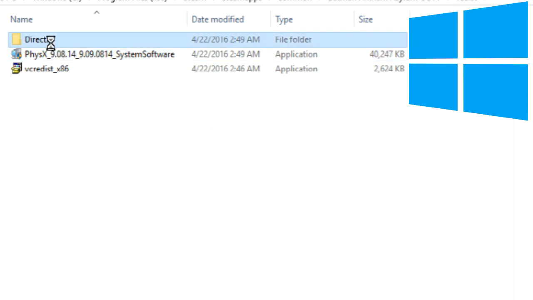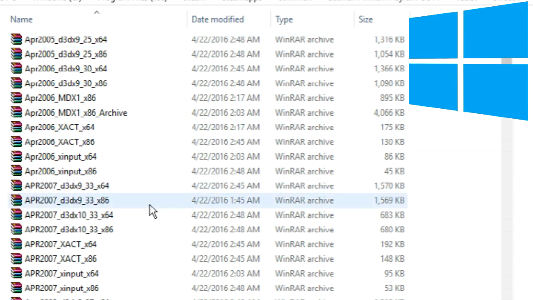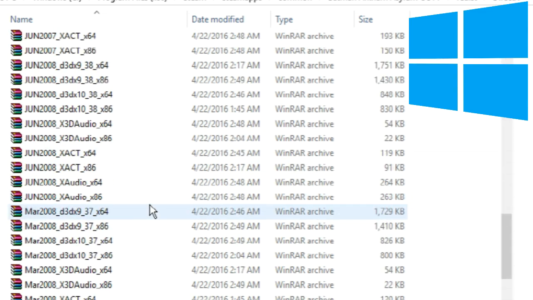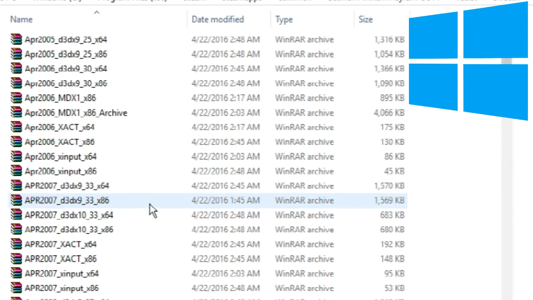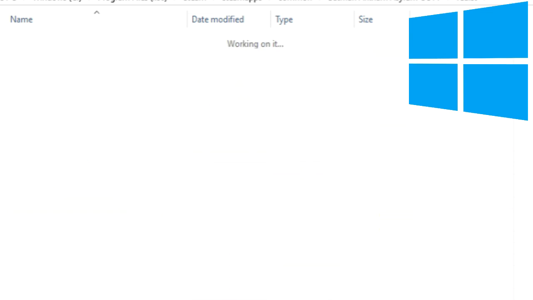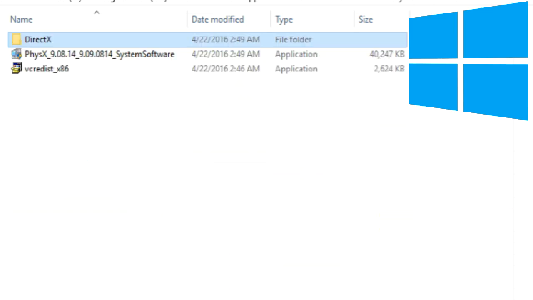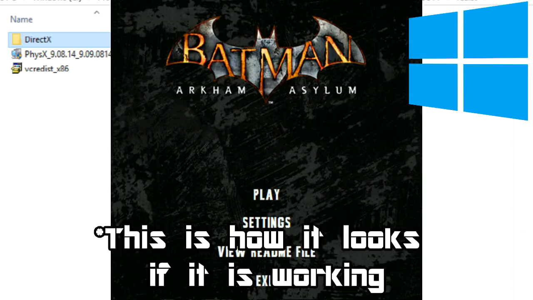You can also install Microsoft DirectX from here if you want to. Make sure that your DirectX is compatible. And so yeah, you should definitely do that and then run the launcher and see if it'll work. And if it doesn't, then you'll definitely want to verify your game files.